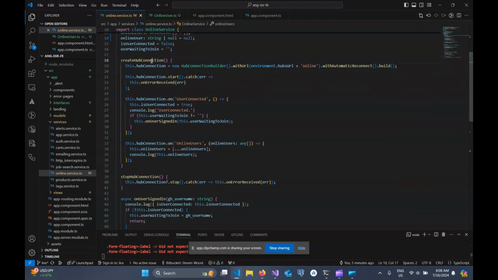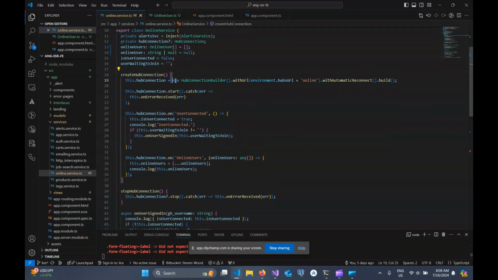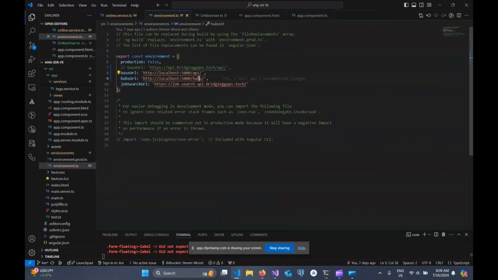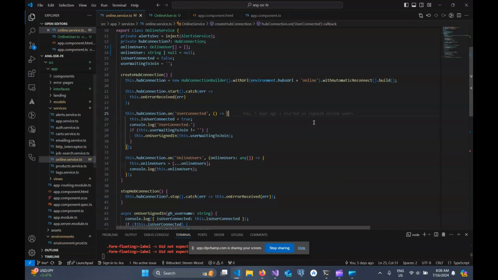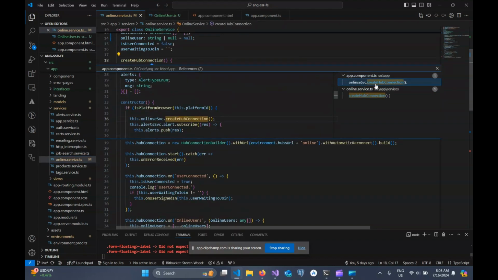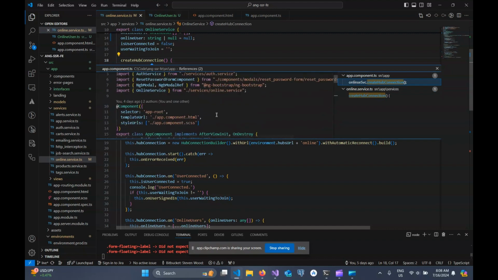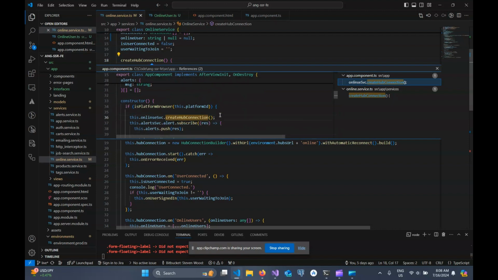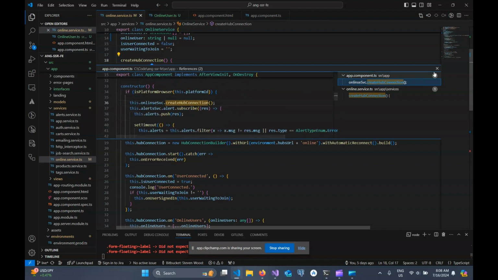Alright, starting off, create your connection, new hub connection builder with URL. In your environment, make sure you've got the right endpoint set there, and we'll look at this later. Alright, and this is set on the main app component in the constructor. So when the app fires up, it's creating the connection.